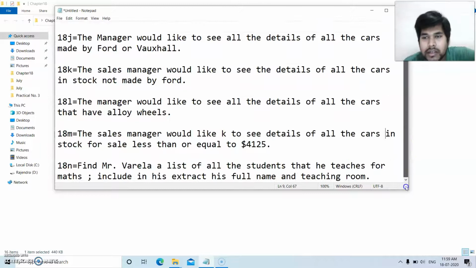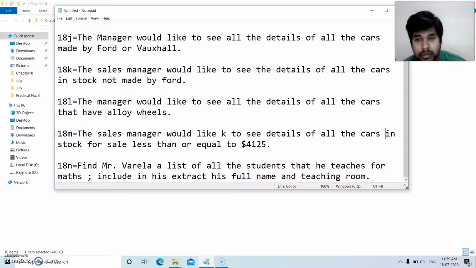Now 18N. It says find Mr. Varela a list of all the students that he teaches for maths. So I have to display the students' details, in the sense name, surname, the subject maths which is taught by Mr. Varela, right? So I have to display all the students' names, especially math students taught by Mr. Varela. I have to include his full name and teaching room also. Full name, surname and first name will come, right?